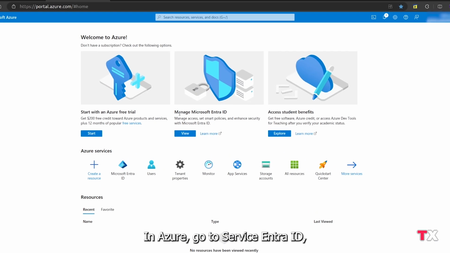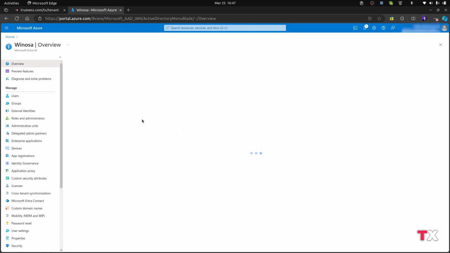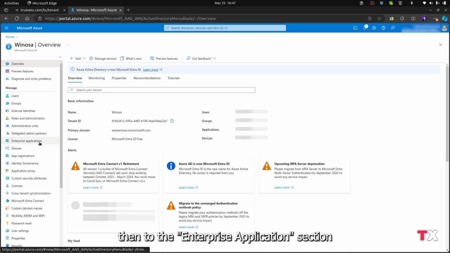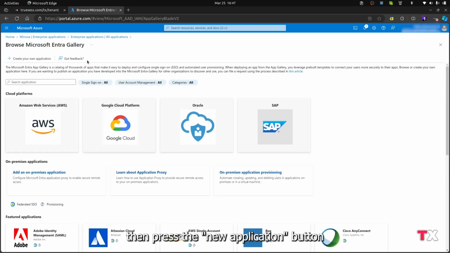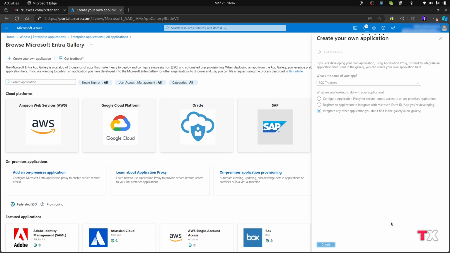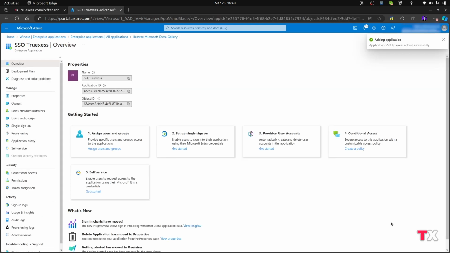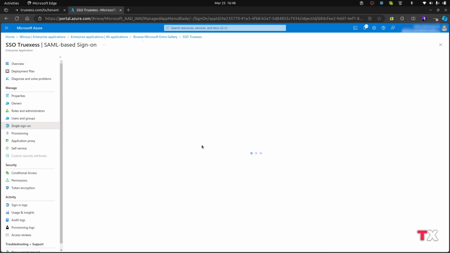In Azure, go to Microsoft Entra ID. Then to the Enterprise Application section, then press the New Application button, and click Create your own application. Fill in a name, then click Create. After that, go to Single Sign-On and click SAML.